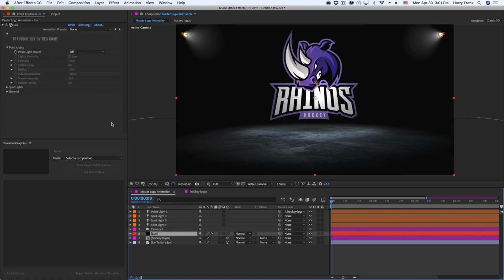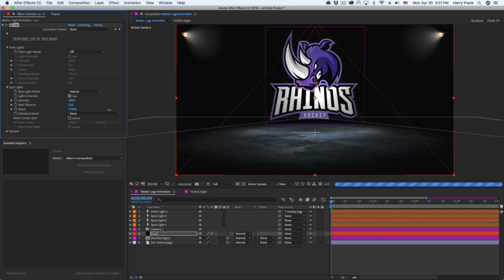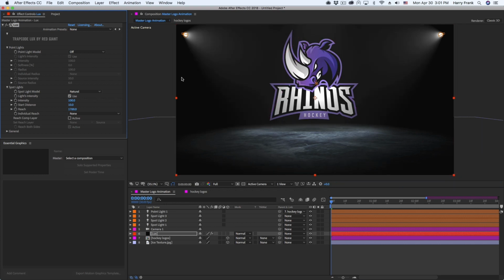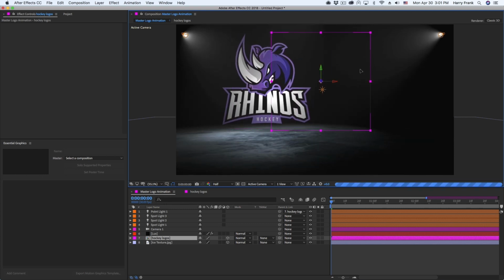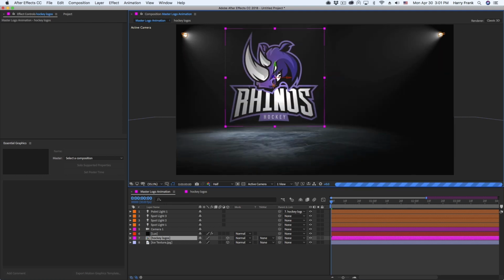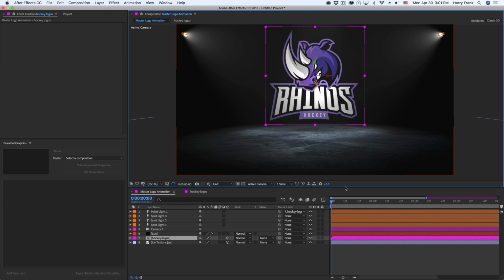So I'm going to go to Lux, go to the Spotlights section, and I can increase the reach here manually as well. So I'll turn this up and kind of fill our scene a bit more. I'm going to switch to a half resolution render here and show you that as I drag and move this logo around, the lights are all following it, following the position of the logo, which is pretty cool.